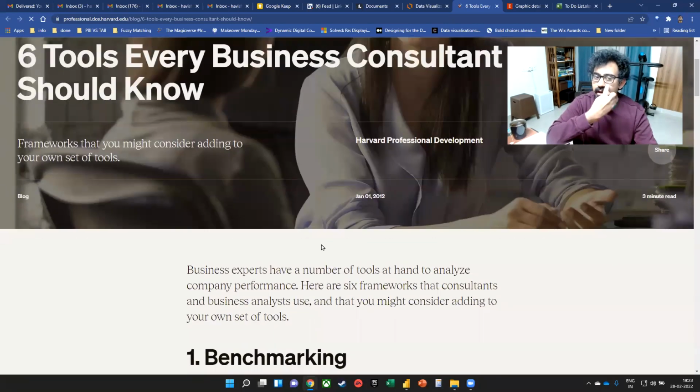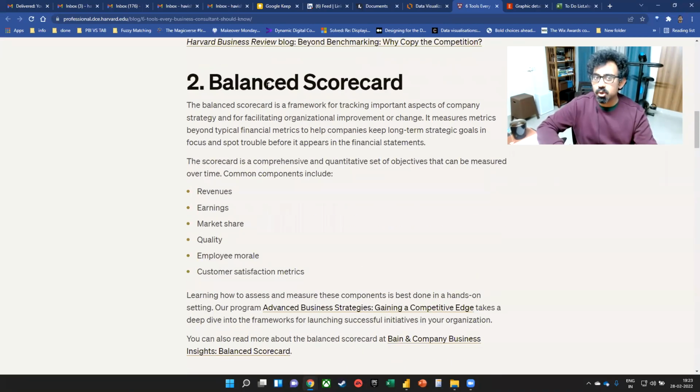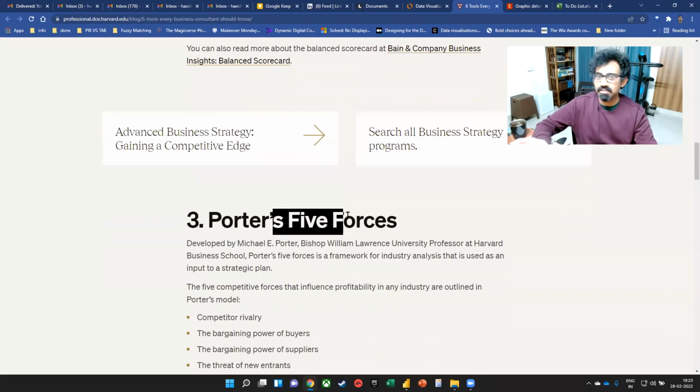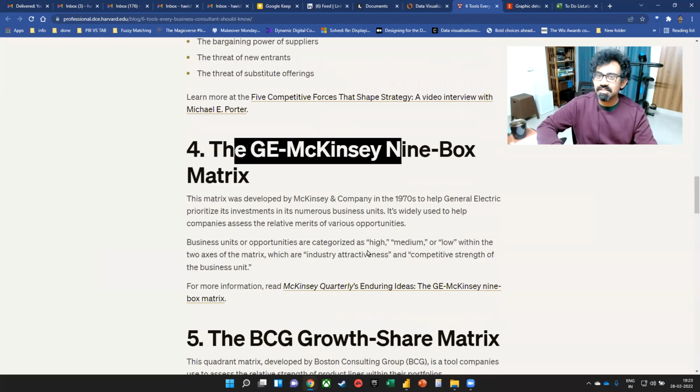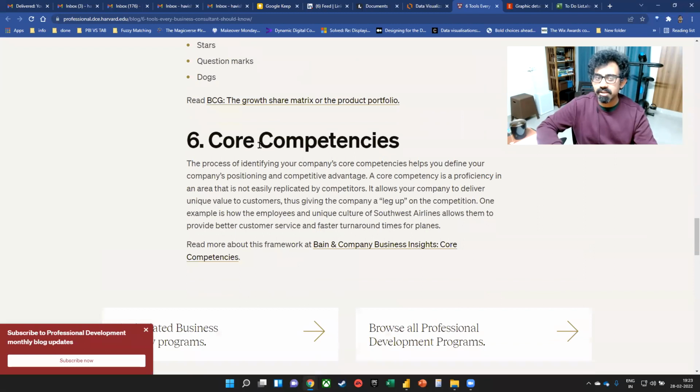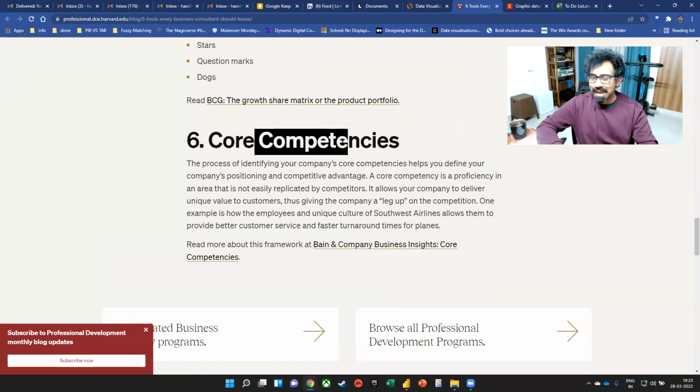And if you go through it, you realize some of these things we already know. If you're an MBA, you know what benchmarking is, right? You know what a balanced scorecard is. You know Porter's 5 Forces, the 9-box grid, the BCG growth share matrix and core competency. I don't think there's anything here which we haven't heard of.